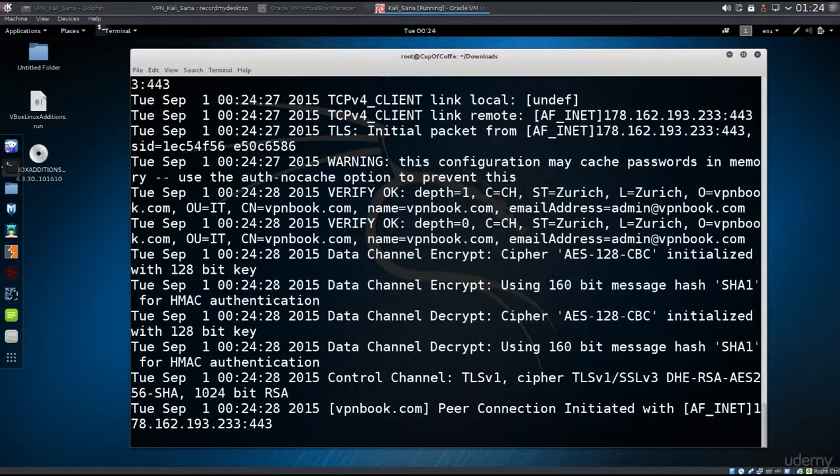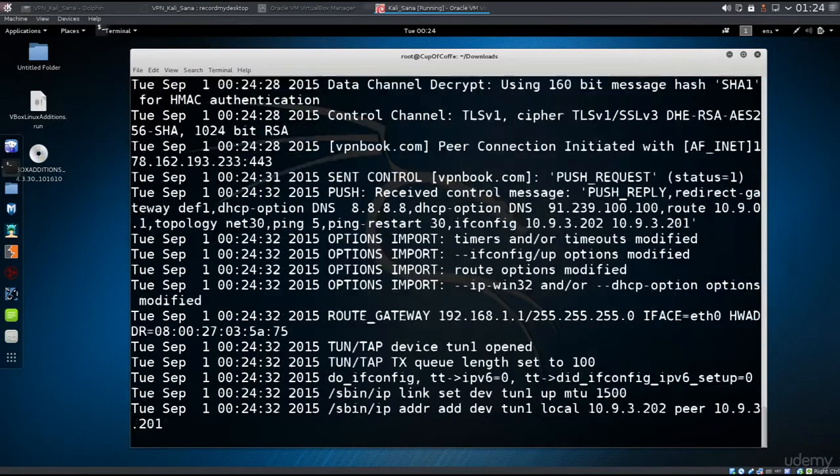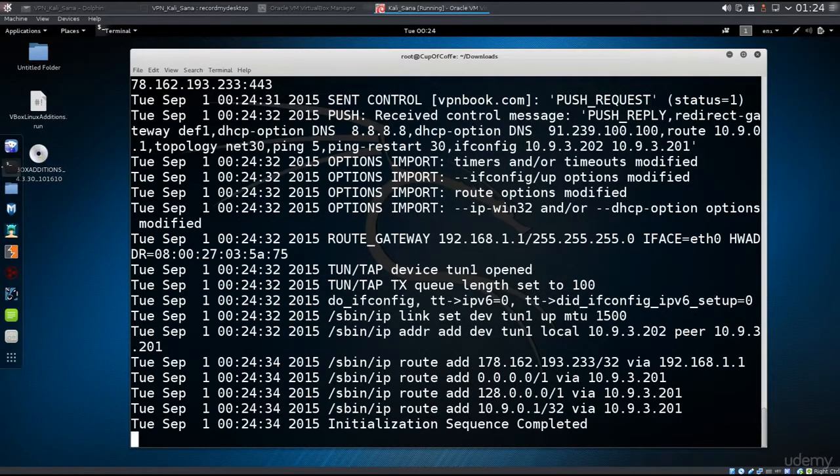I would advise you to let it run for like a minute for everything to be set up and initialized to be fine and functional. It says here, initialization sequence completed. That is what we were looking for and waiting for.